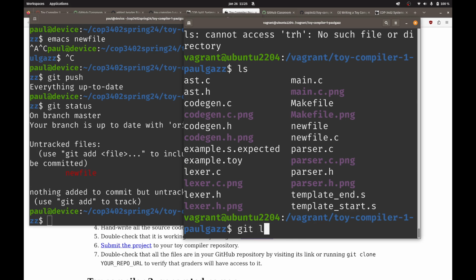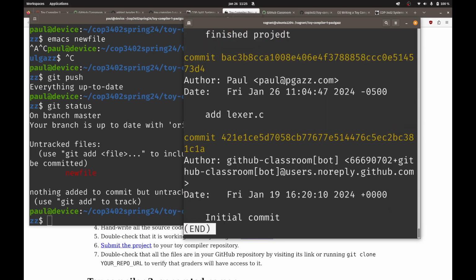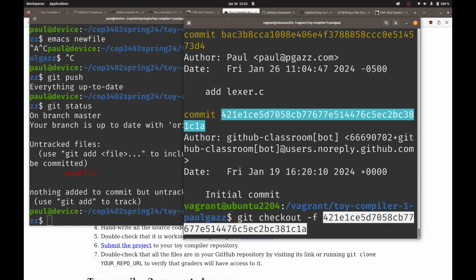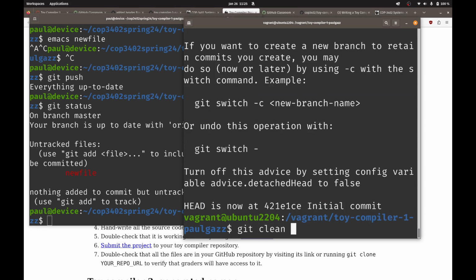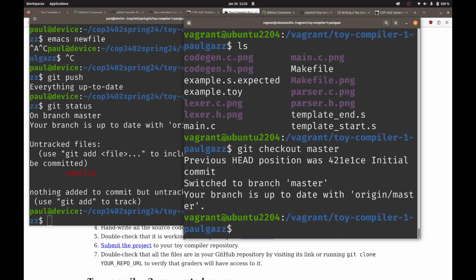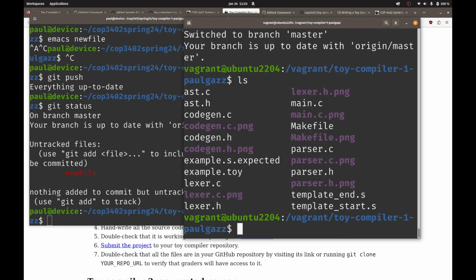To show you what this looks like when I first cloned it, this is what the repository looked like when I first cloned it. There's no lexer.c. I added that when I was demonstrating how to do this. And then when I made all my changes, this is what it looked like.